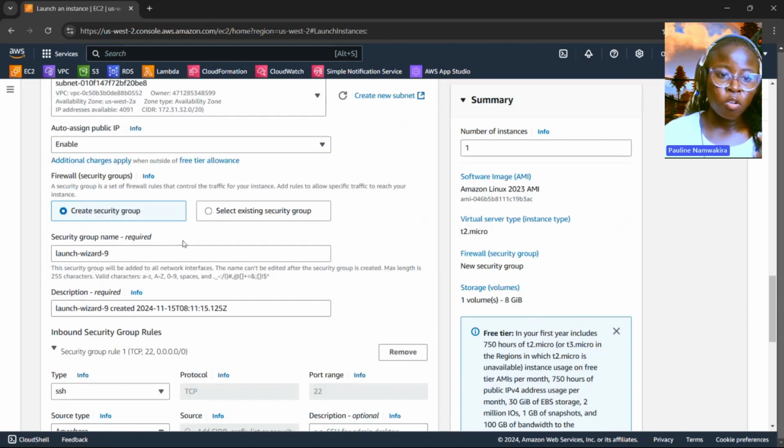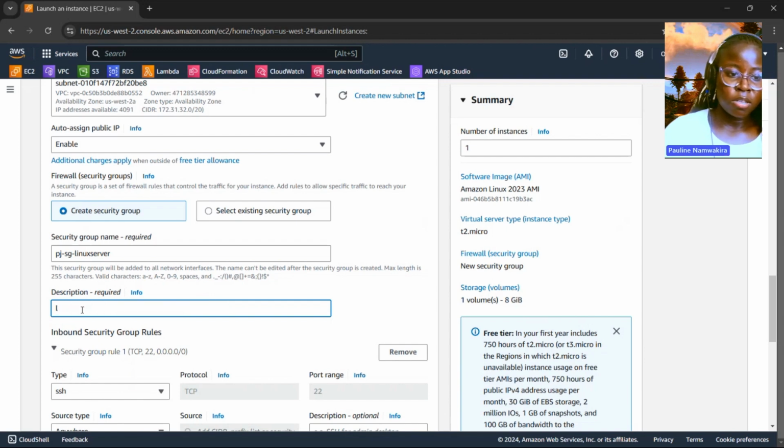And then for a security group, you can create a security group or select one that you already created. I'm going to create a security group. So this is for my Linux server. And I want to allow specific rules. So a description: what does this security group do? I'm going to allow SSH access and HTTP access, because I'm going to host a web server in that EC2 instance.